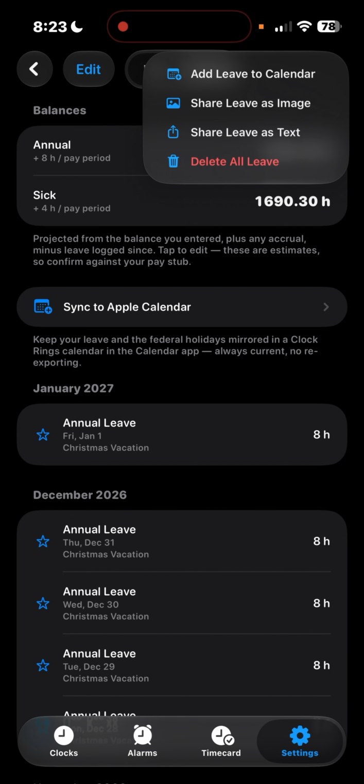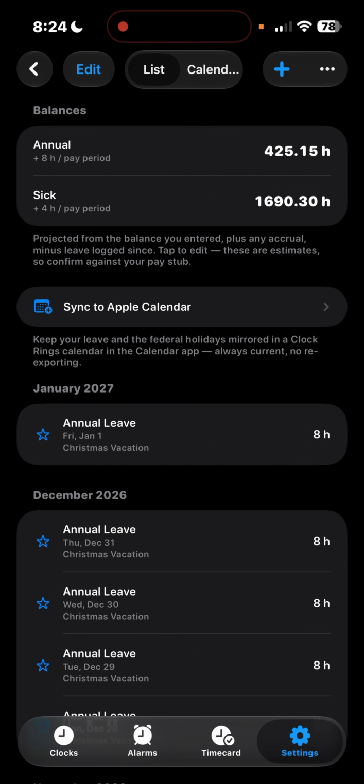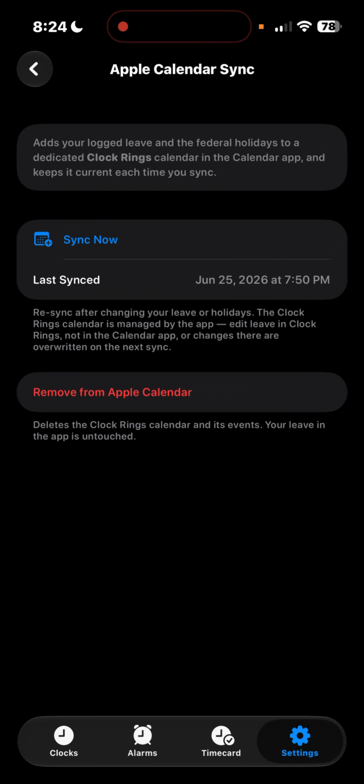Okay, so another thing that you can do is share this if you would like. You can add your leave to your calendar. That's basically going to send a file to your phone in an ICS format. That's a little geeky, don't worry about it. I have a better way of doing it right under here, and that is where it says sync to Apple Calendar. Basically what this does is set up a calendar for you and allows you to sync it. All you have to do is go through that, and if you don't like it, you can remove it. And whatever you set up in this little window here will show up on your calendar on your phone.